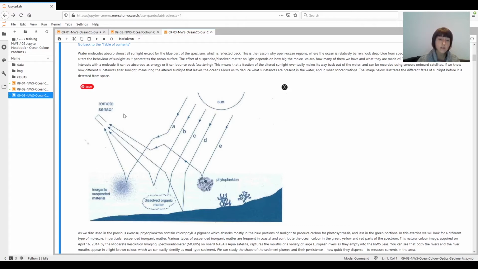As we discussed in the previous exercise, phytoplankton contain chlorophyll, a pigment that absorbs mostly the blue portions of the sunlight to produce carbon for photosynthesis, and it absorbs a little bit less in the green side of the spectrum. We focused on chlorophyll for exercises 1 and 2, but in this final exercise, we will look at a different type of molecule, in particular suspended inorganic matter, which is frequent in coastal areas and shallow waters and contributes to the ocean color in the green, yellow, and also red parts of the light spectrum.